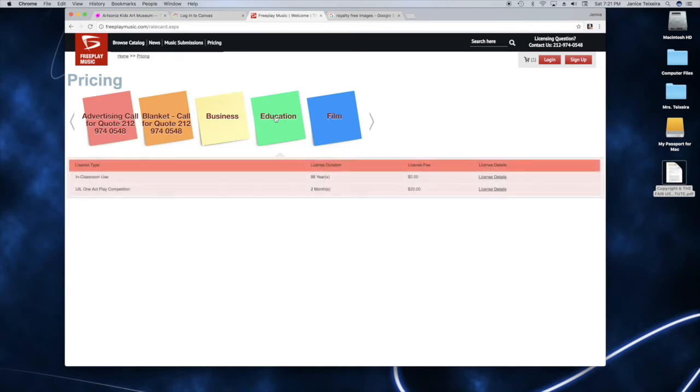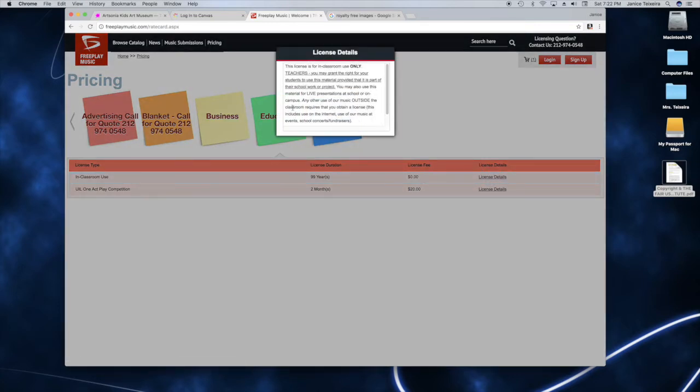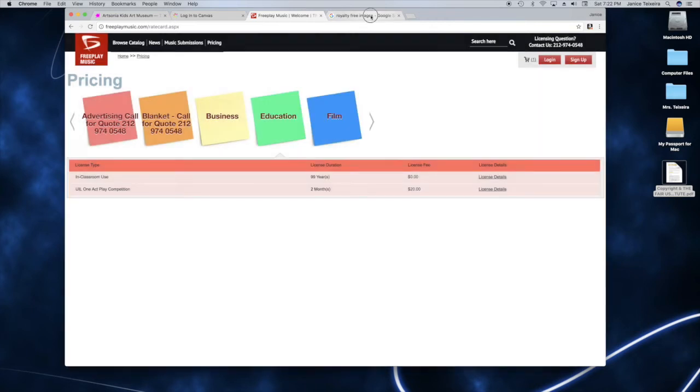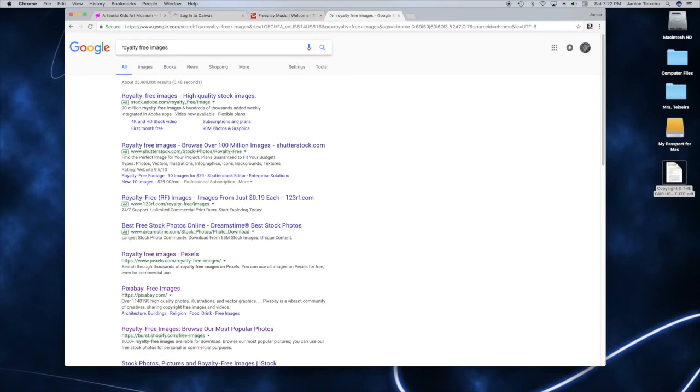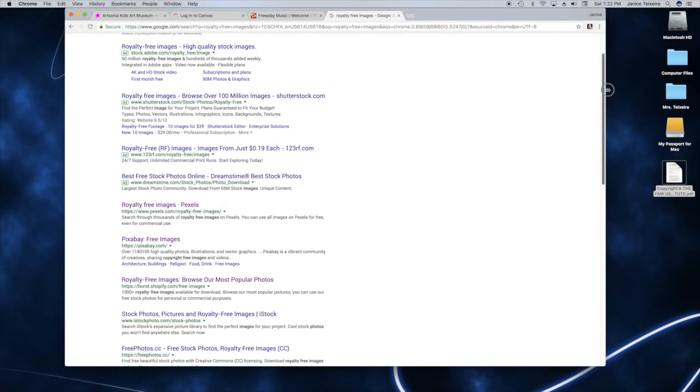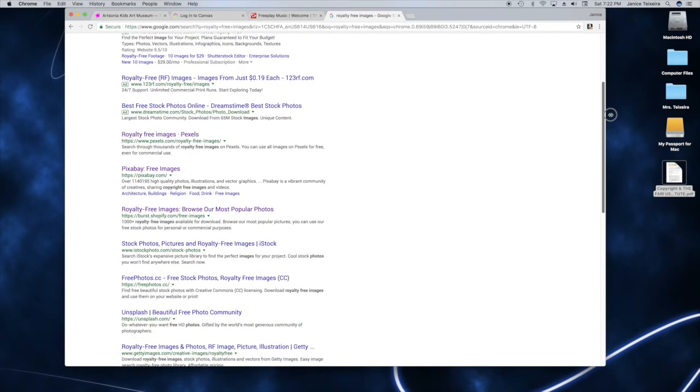If I click on education, in classroom use, which is what we use it for, we get this for 99 years and it's free. It has no cost to it. And we could click on the license detail, and it will lay out more specifically what we can use this for. Basically, if you're a teacher, you can use it for teaching, and if you're a student, you can use it for learning. Now, another thing you may want to do is you may want to search royalty-free images, because sometimes they will allow the use of images for free depending on the site.